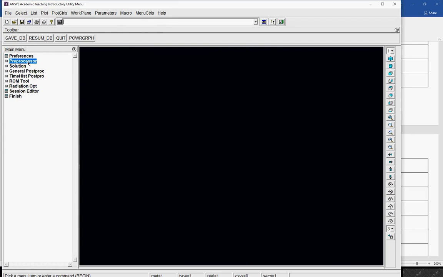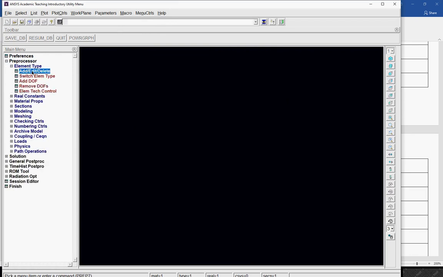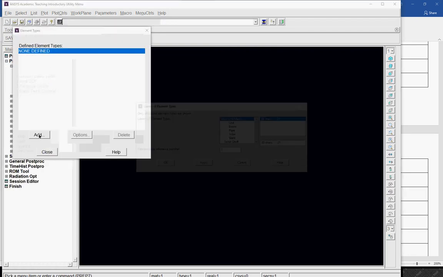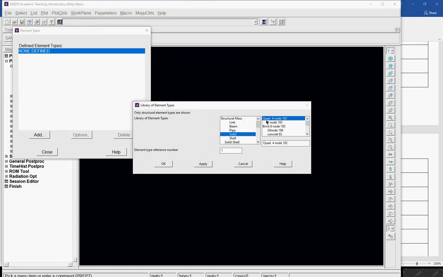So structural, preferences, element, add, solid. So let's just select the 4 node 182 element. That is a 4 noded quadrilateral element. Quad stands for quad. So I'm not using a triangular element. So you can have a 4 node element something like this. So I'm just using a quad, 4 noded quadrilateral element.